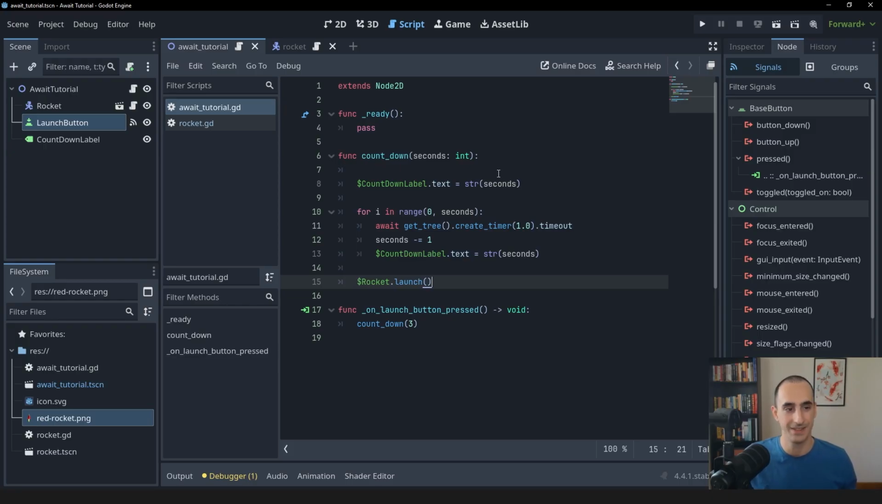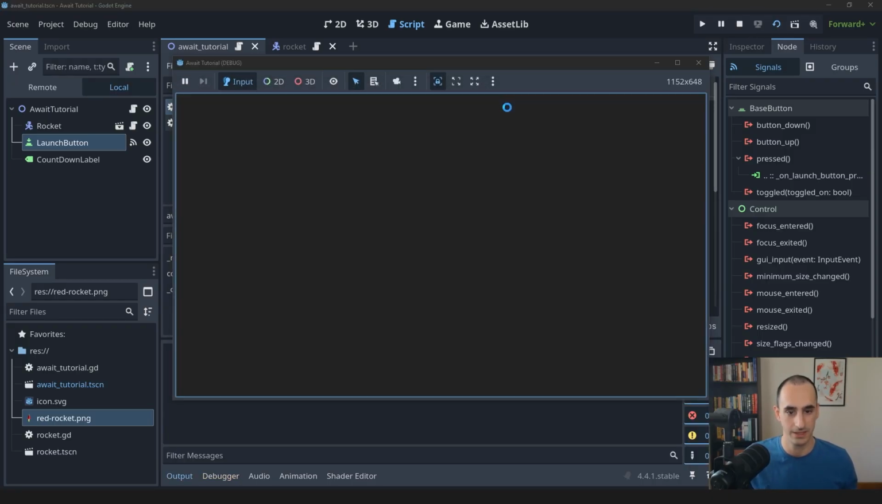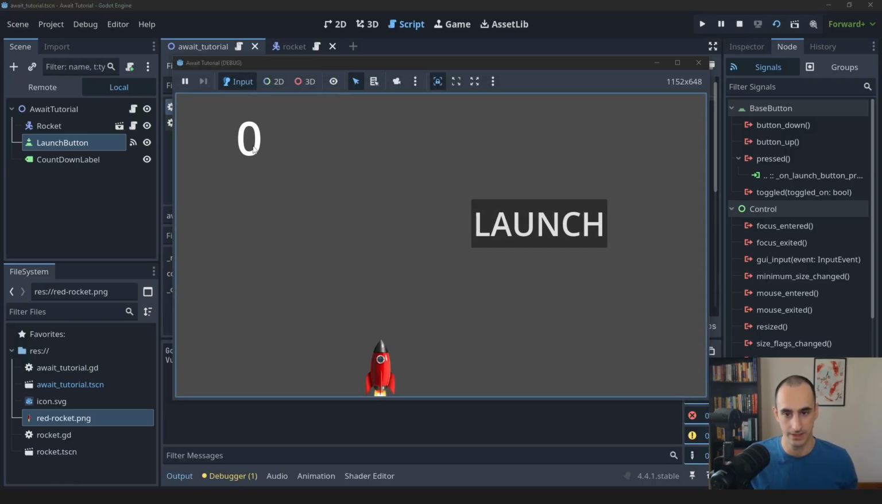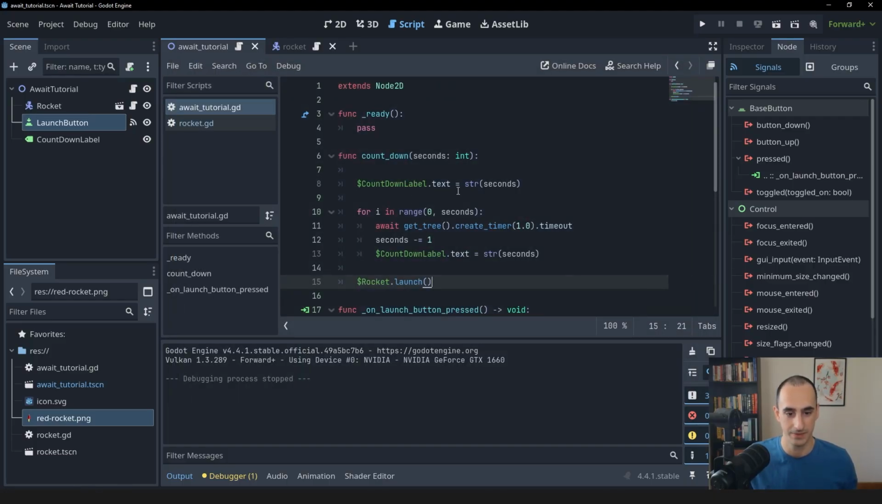Okay, so let's see if this is going to work. Run the scene. Currently it's 0. When I press launch, 3, 2, 1, go. Awesome, as you can see, we have a working countdown timer.